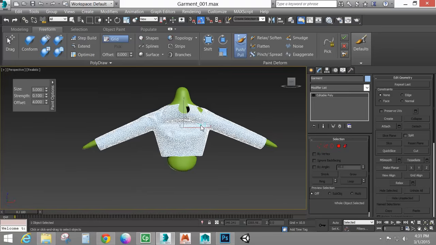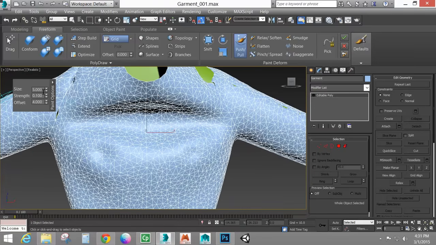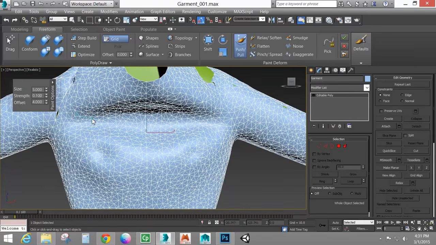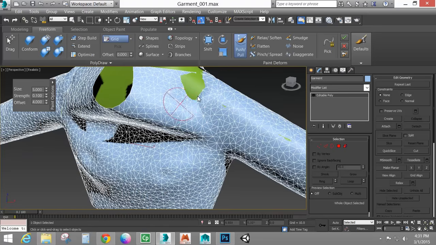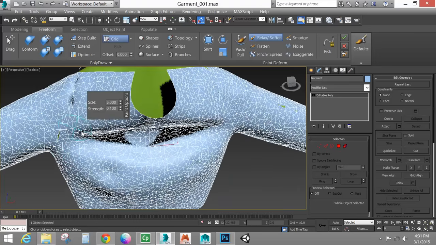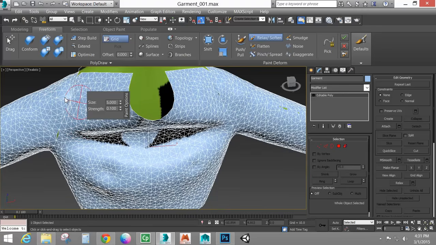I'm just going to make this, so, just pull this out just a little bit away. And then I can come in with relax, kind of relax these areas after some of them started bunching up a little bit. So this is a way to kind of fix that.